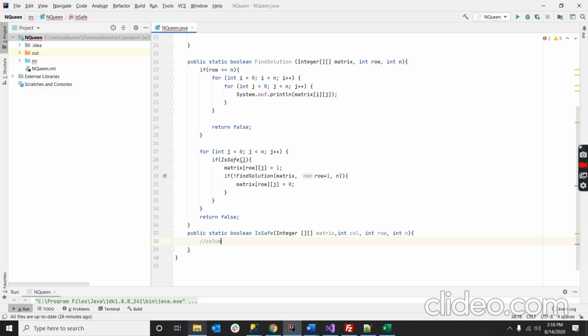So basically we have to write three things here. First, the column check: we have to check if it is safe column wise. If it is not, then the left diagonal check, and then the right diagonal check. So these three things we have to write.